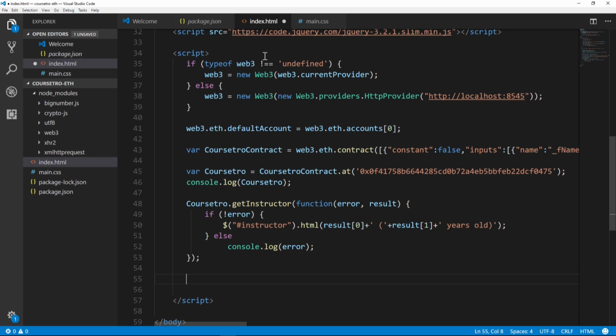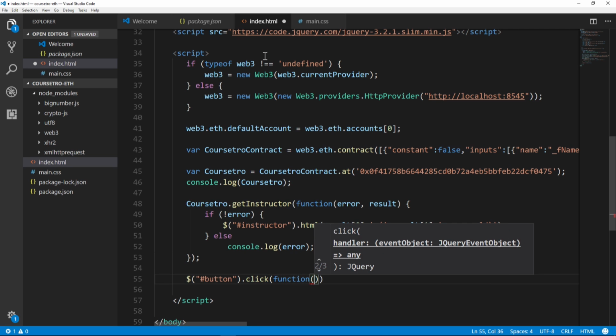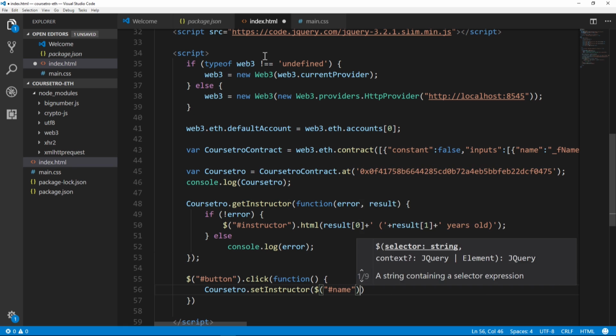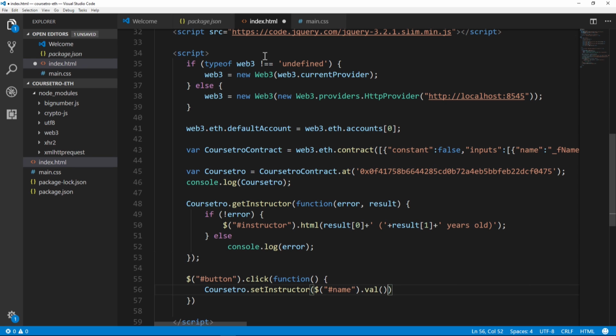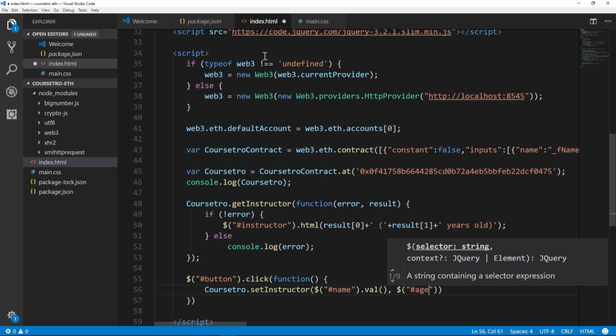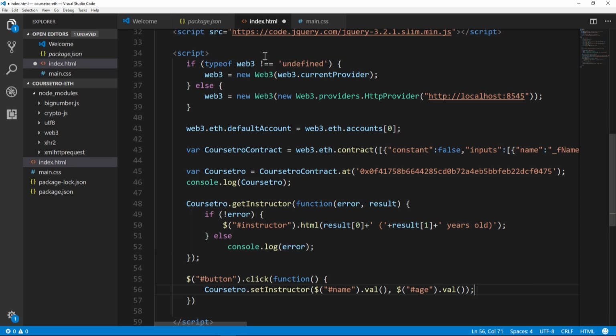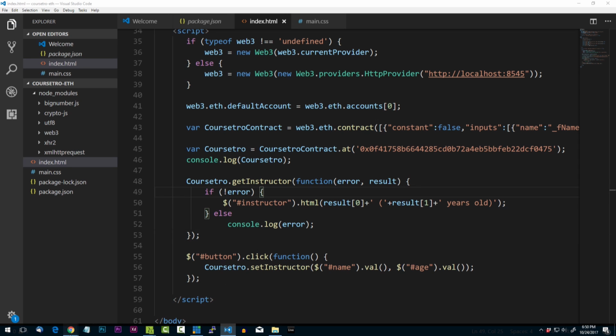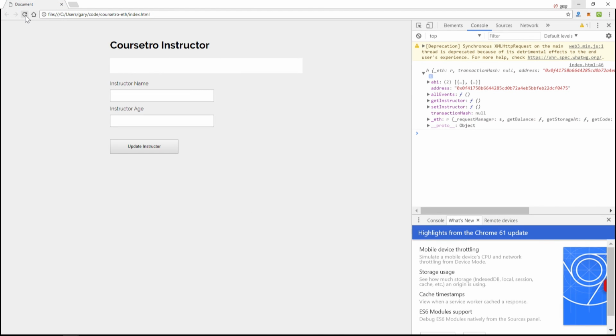All right. And then we'll say on our button click, which has an ID of button, on click. All right, inside of here, we'll call corsetro set instructor. And we'll pass in the name, val for value. And then it also accepts a second argument as an integer, which is coming from age. All right, excellent. So if everything was typed out correctly, God willing, we'll go back to right here. We're going to refresh it.